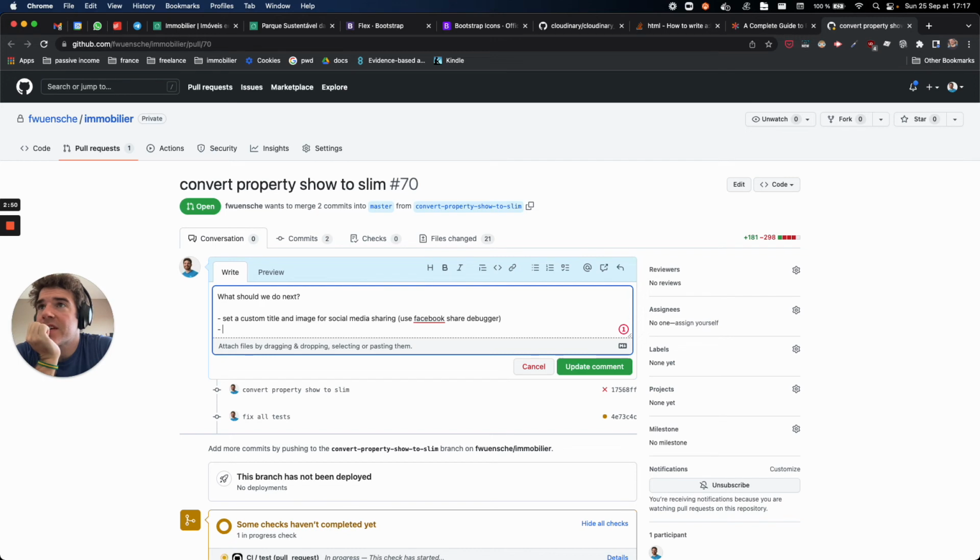What else do we want? We want to optimize page speed insights. Optimize page speed insight score. Hmm. This is probably done already.